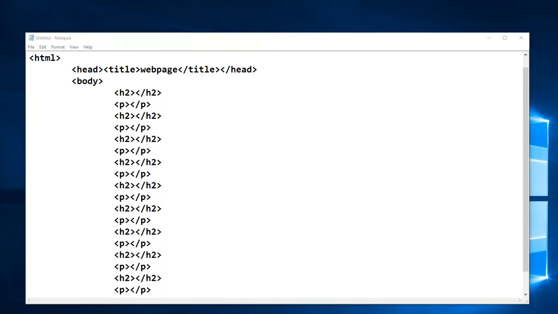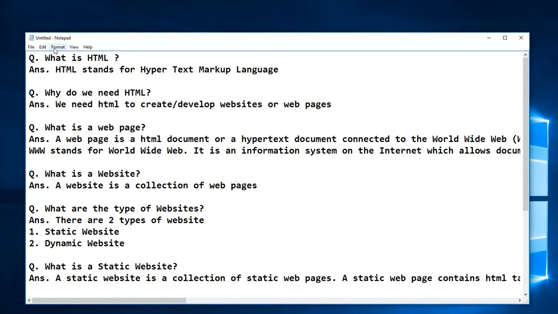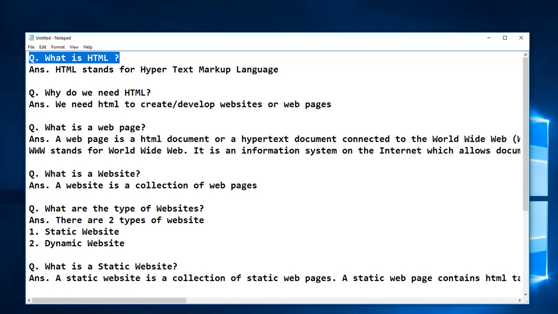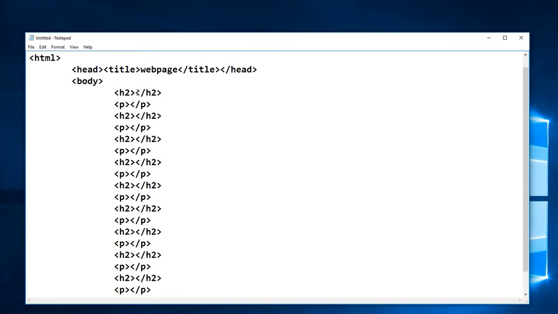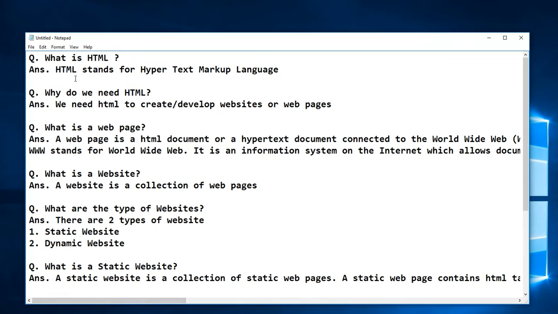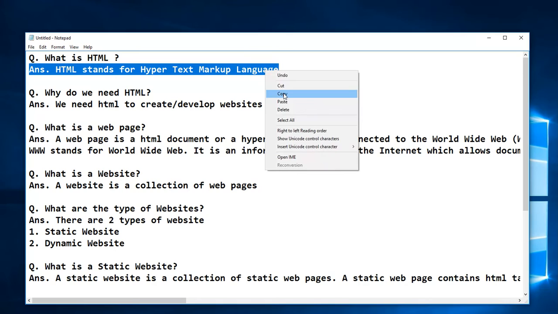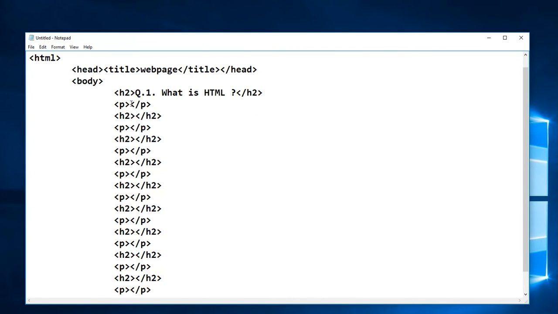Now copy paste the first question from here. What is the first question? Question number 1 is, what is HTML? What is the answer? HTML stands for hypertext markup language. This is the answer.